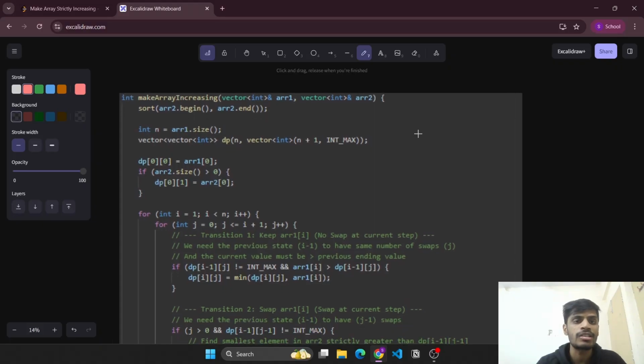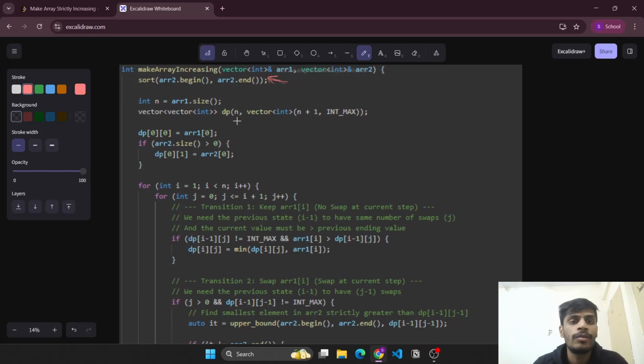So initially we'll just be simply sorting the second array, so that at each step we are able to find out the just greater element from the prevalent. Okay, now the DP state: we initialize the DP state with size n and n plus 1, because we can perform swaps less than or equal to n, and we initialize it with int max so that we know whether it is optimal to perform that many swap operations or not.